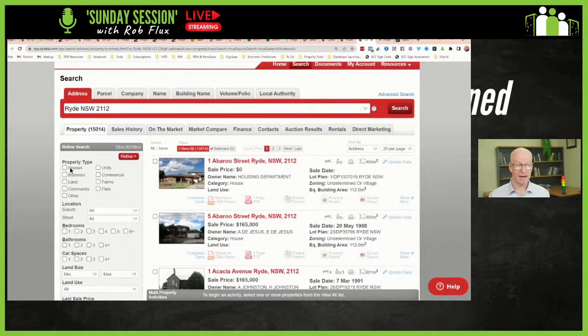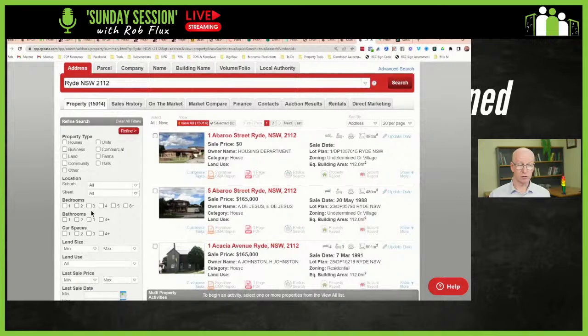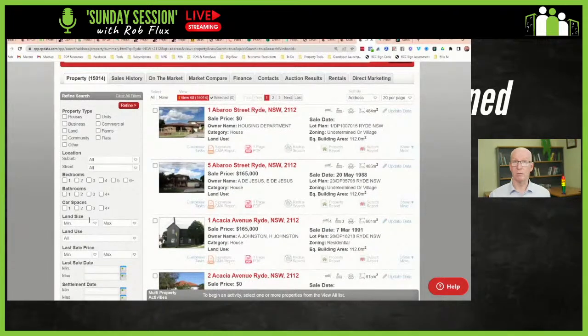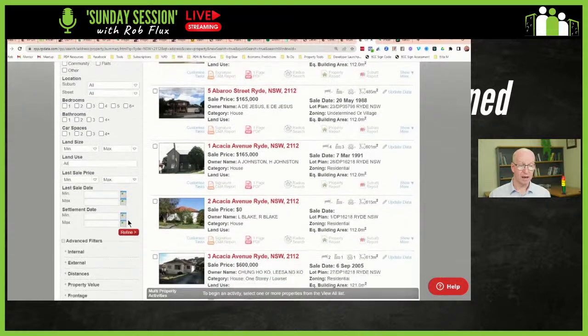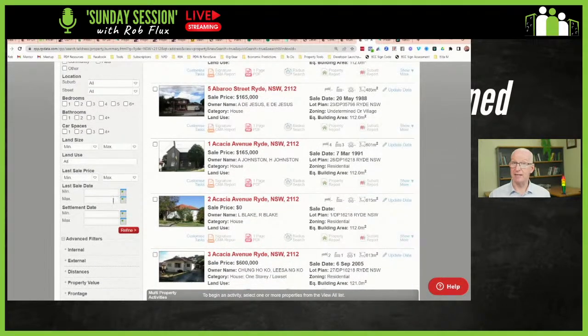So we can search on just houses, for example. We can search on just 3-bedroom houses, for example. We can search on minimum land size, maximum land size, the land use. So what can the land actually be used for, etc. When was the last sale date? When was the last settlement date? Remember I said before about I guess the contract date being the sale date, and the settlement date might be some period of time later.